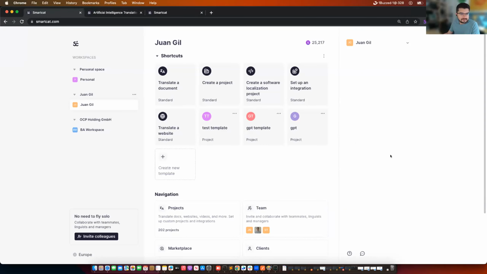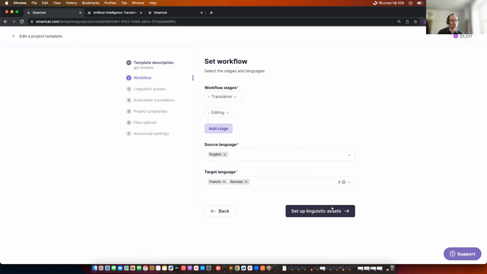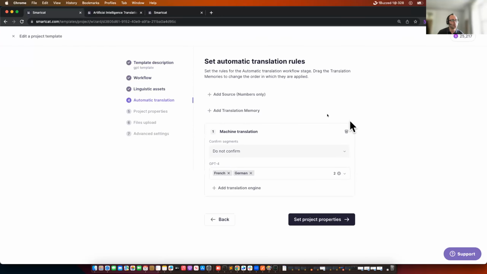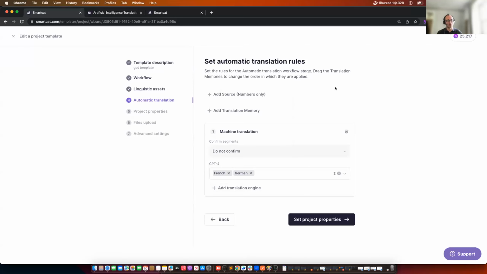Right. So one of the things to take into account is that GPT is slightly slower than other engines, so I'm not going to run a whole project now. I'm just going to explain how it's run, and how it works in Smartcat. So when you create a project, or in this case, I'm just going to show you when you create a template, you can choose your engines, right? So in this case, I have chosen GPT-4, but I could choose one of the other engines that we have available, okay? So that's one option, just run it against the whole document and all the segments.